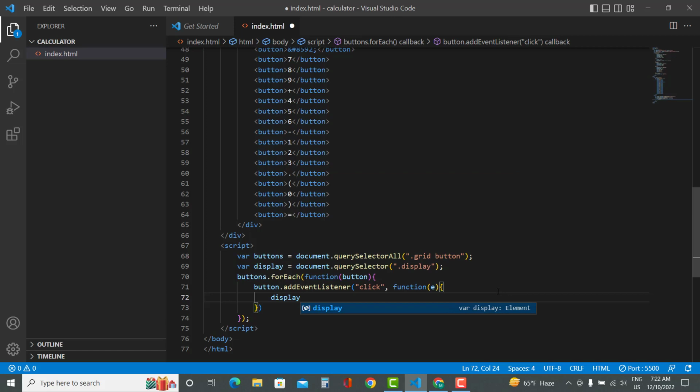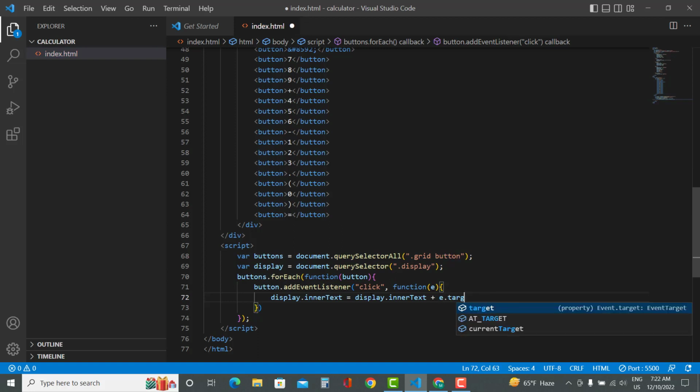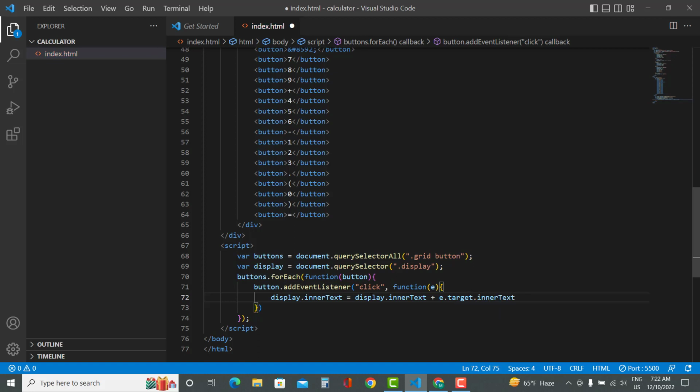So first of all, let's change the inner text of the display div. Inner text equals to the current text, whatever we have, plus the one we clicked on the button. So display innerText plus current text plus, then we can get the text of the button clicked using the e argument and then e.target dot innerText. Alright, so now let's check it in the browser.